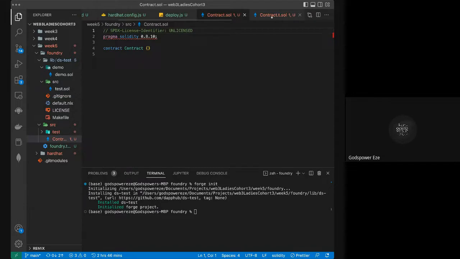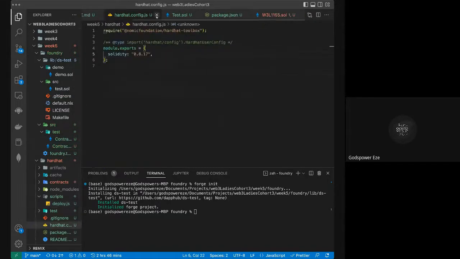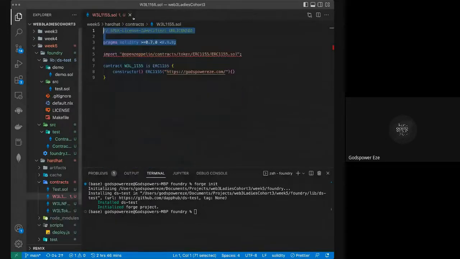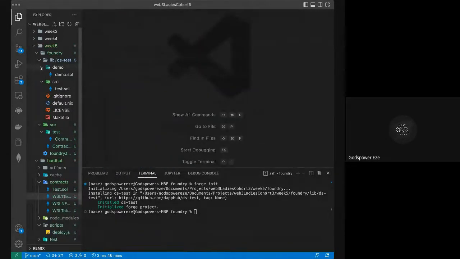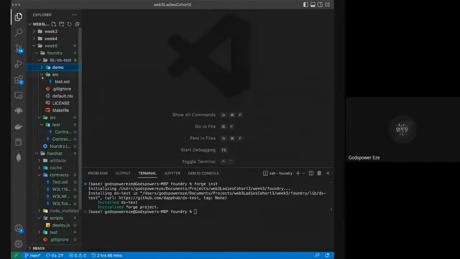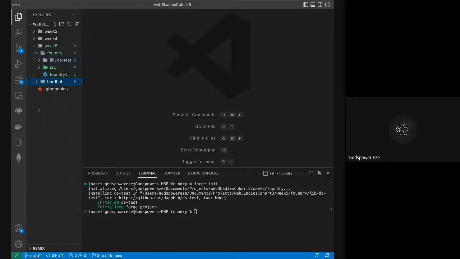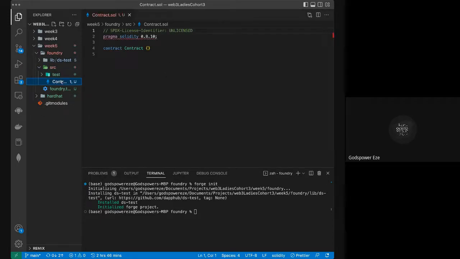So let me write a quick contract and we'll test. Yeah, let me just write the same contract we wrote before. Let me clear my screen. Yeah, so I'll come here. So this is our contract. Let's change this to test and just bring in now our contract. So let's change this to test. Rename to test.